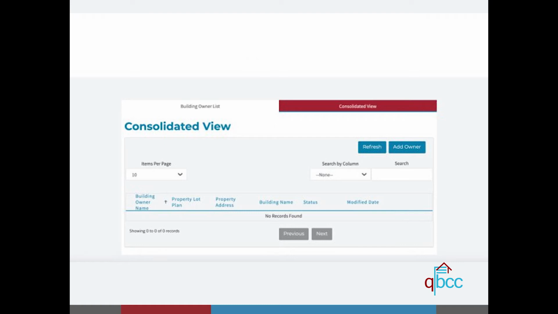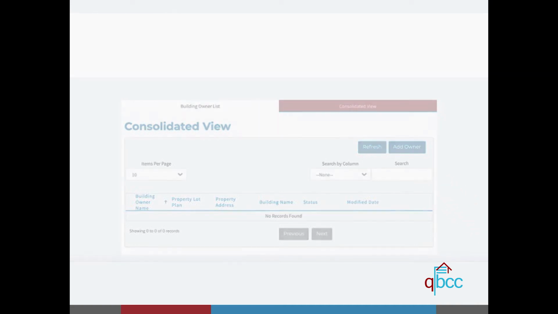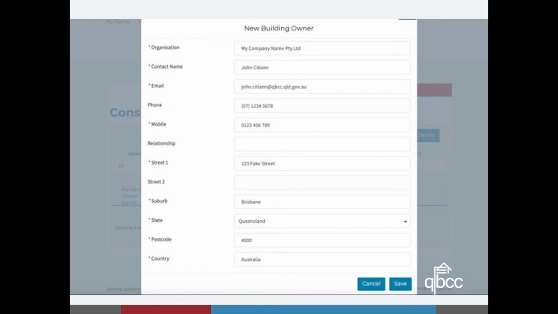You are now in the Safer Buildings online system. To obtain the simplest view of your registrations, always click on the Consolidated View tab. If this is your first building, there will be no entries listed. Before we accept the transfer, we are going to add the details of the building owner by clicking the Add Owner button found on the right side of the screen. Even if you are acting as agent, you will need to add the building owner's details here.